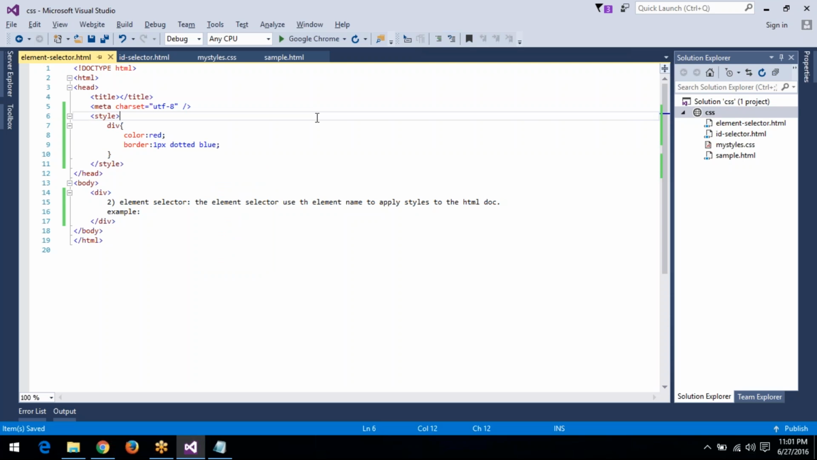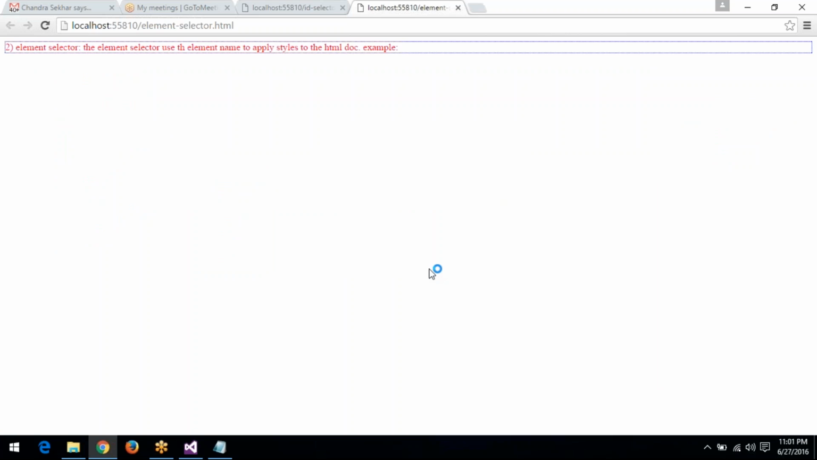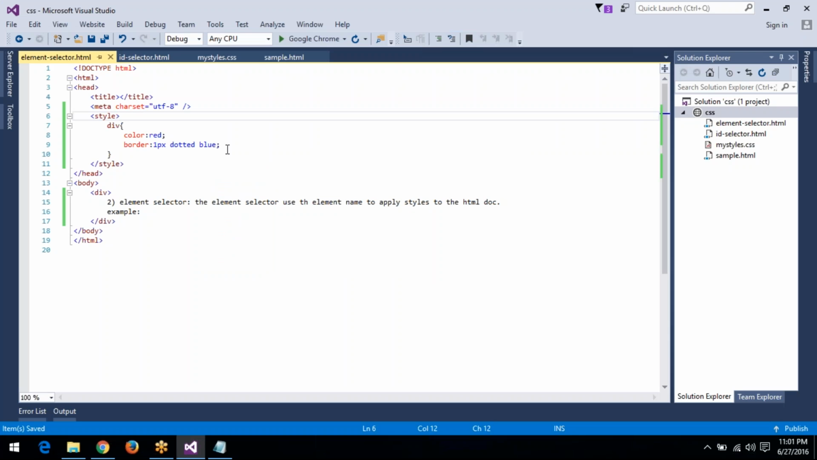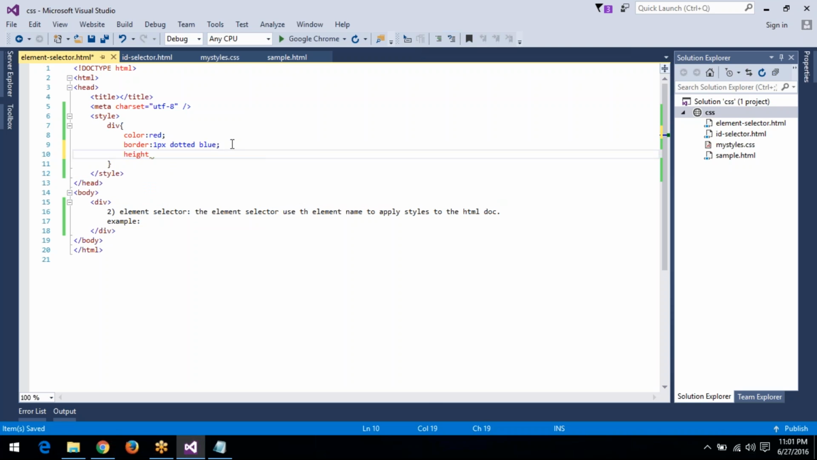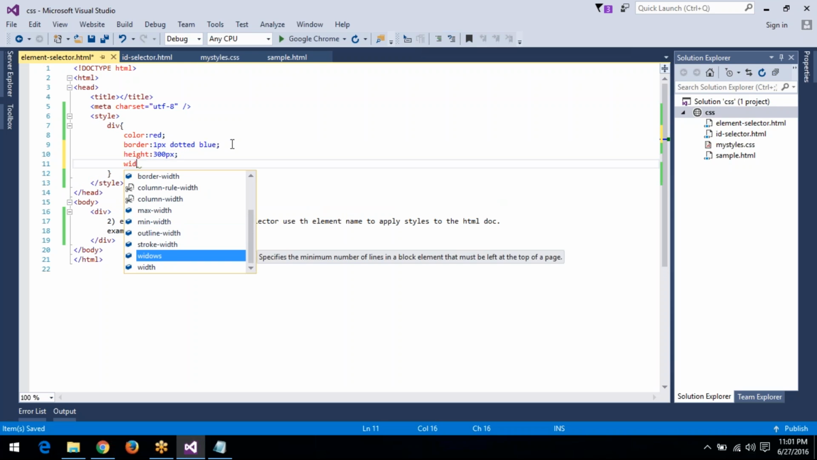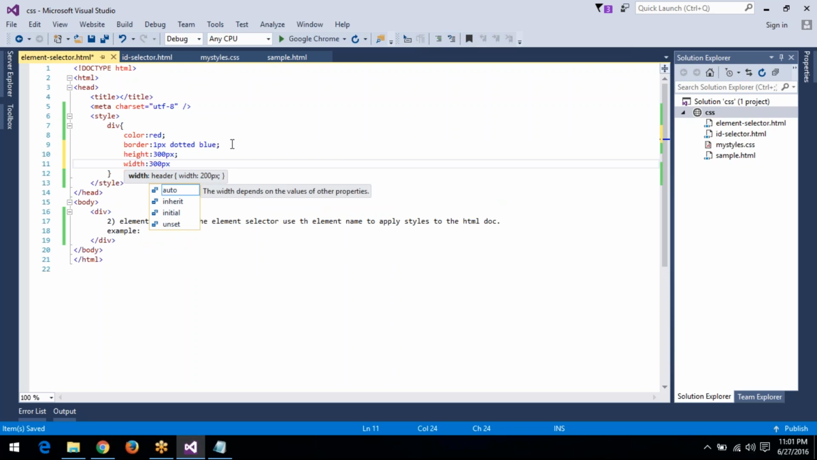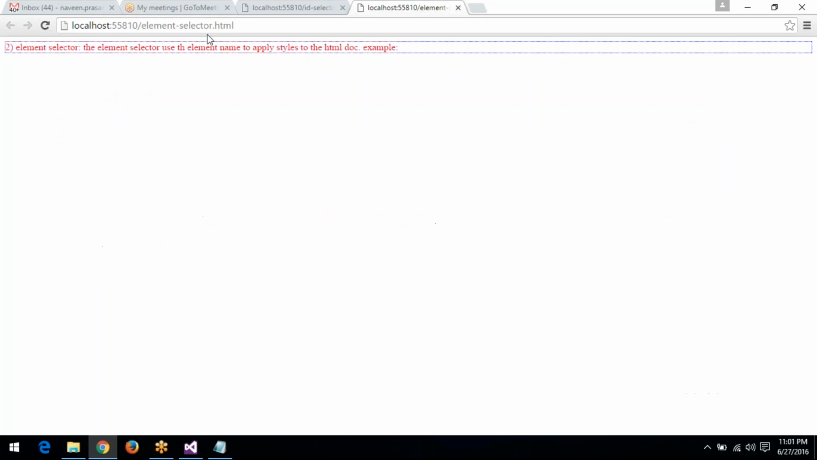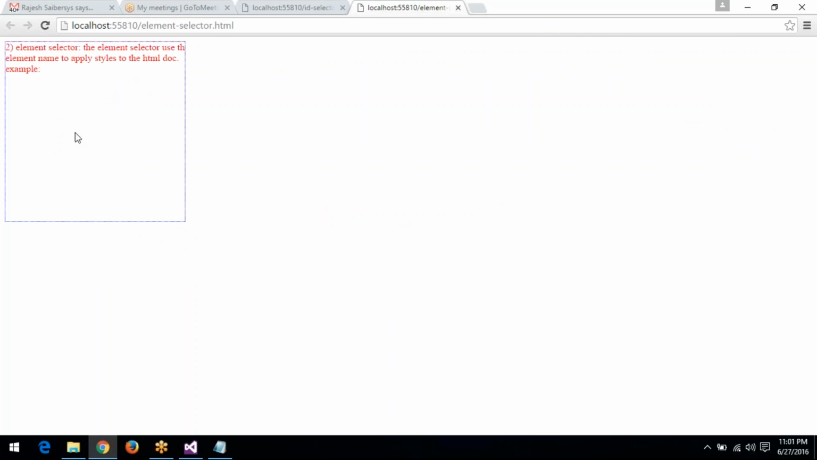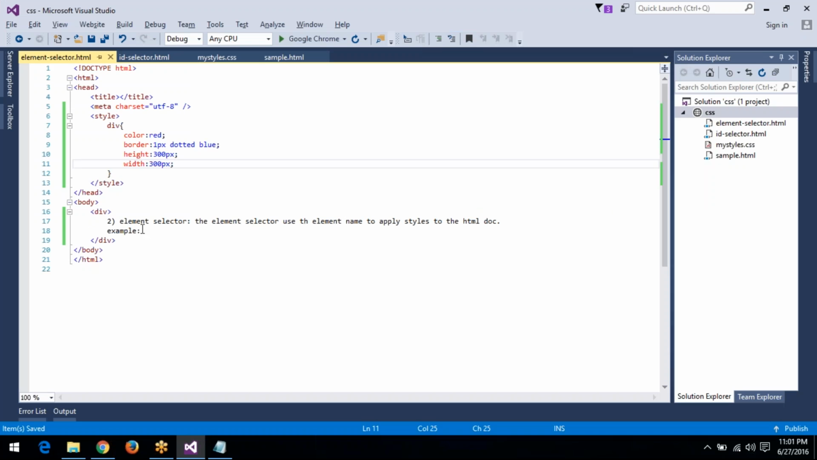So you can run this example. Okay, red text color and dotted border style. See here, dotted border style, and the text color is red.